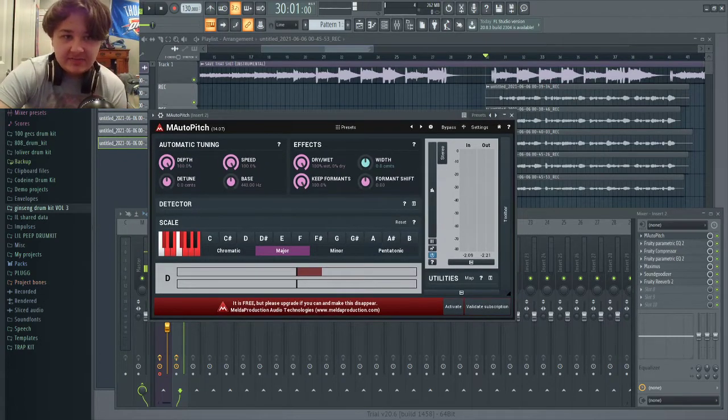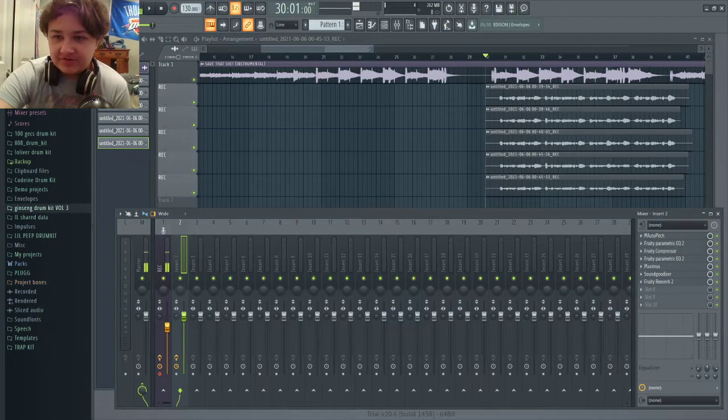I turn the depth and the speed all the way up just because I can't sing like Lil Peep. I've never been able to really replicate his vocals very well, and so I needed as much auto-tune as possible. And so you use whatever auto-tune you like. That's kind of just personal preference.